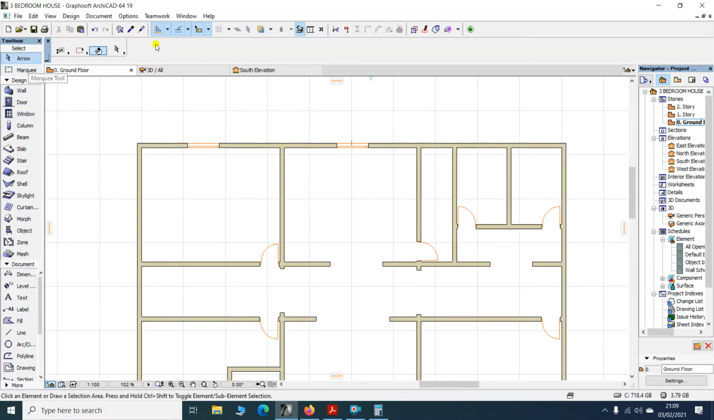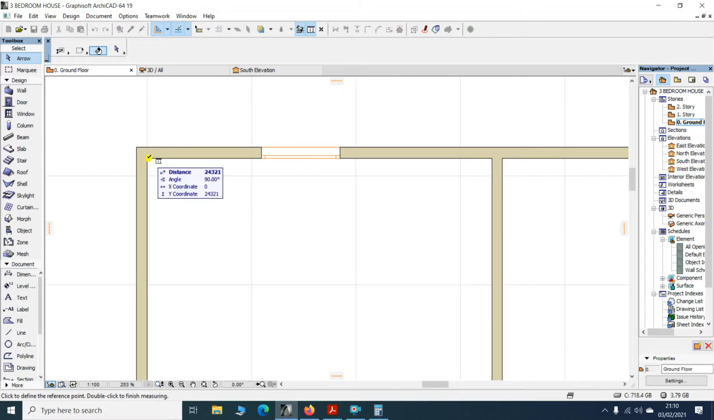Then I'll click on arrow, and then over here, measure is a tool that we shall use to measure. So you can measure the inner dimensions. You measure from wall to wall. For our case it's 6600. Then measure from one side of the wall to the first corner of the window. So it's 2190.